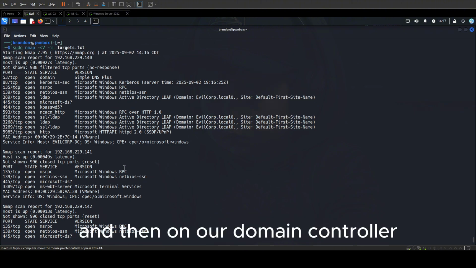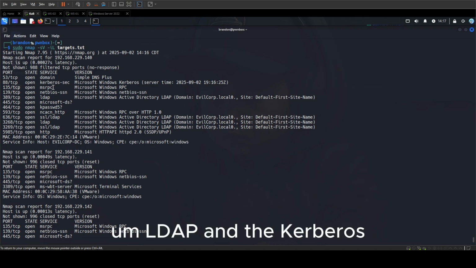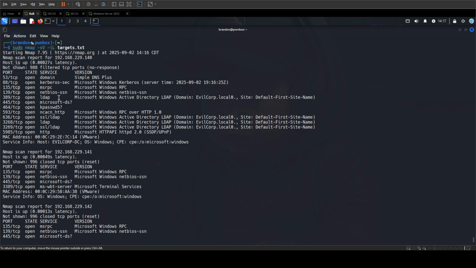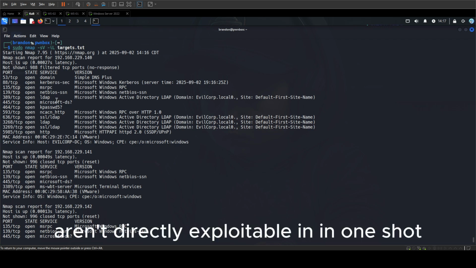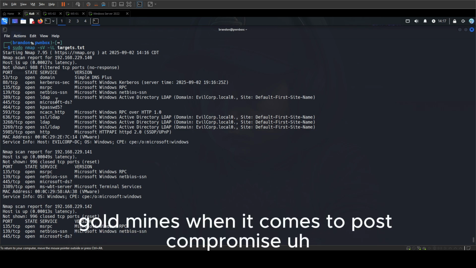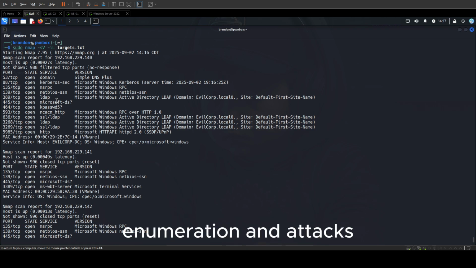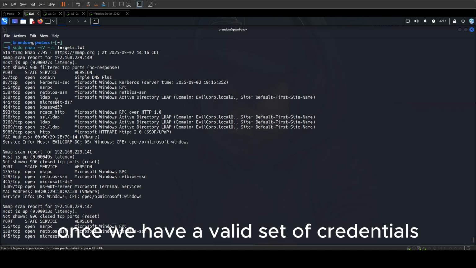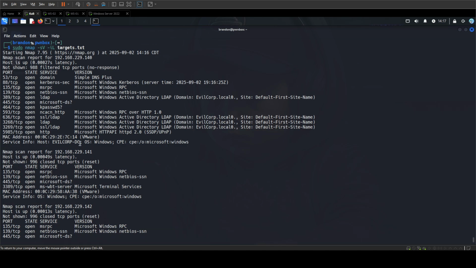today. And then on our domain controller, LDAP and the Kerberos aren't directly exploitable in one shot, but they are gold mines when it comes to post-compromise enumeration and attacks once we have a valid set of credentials.